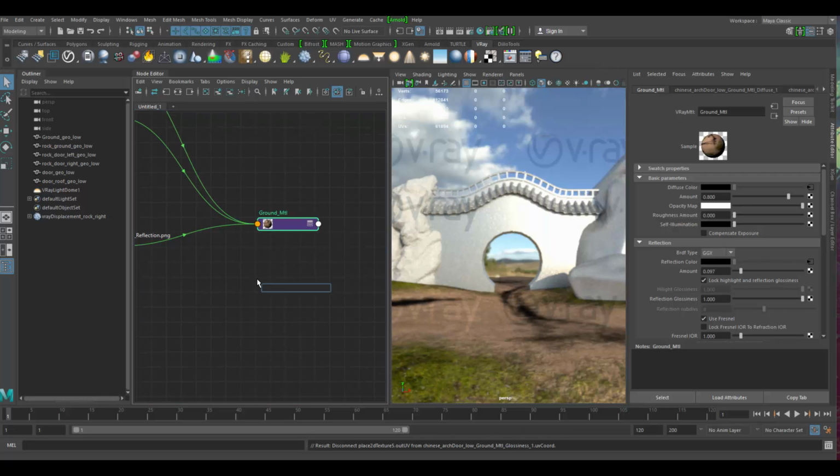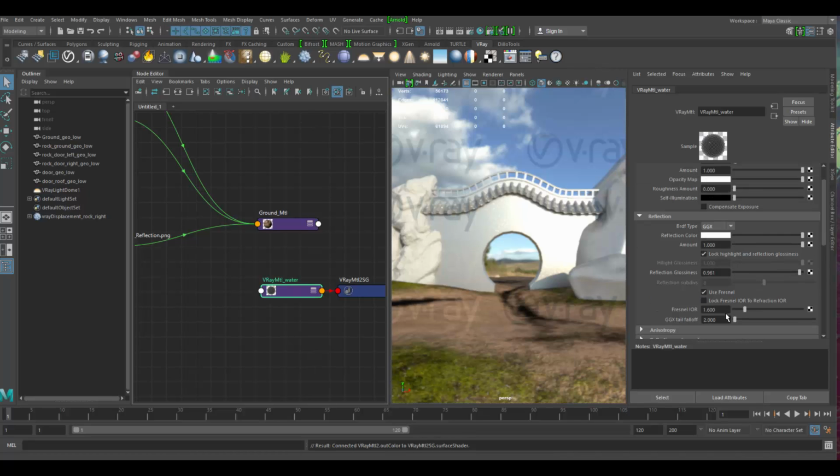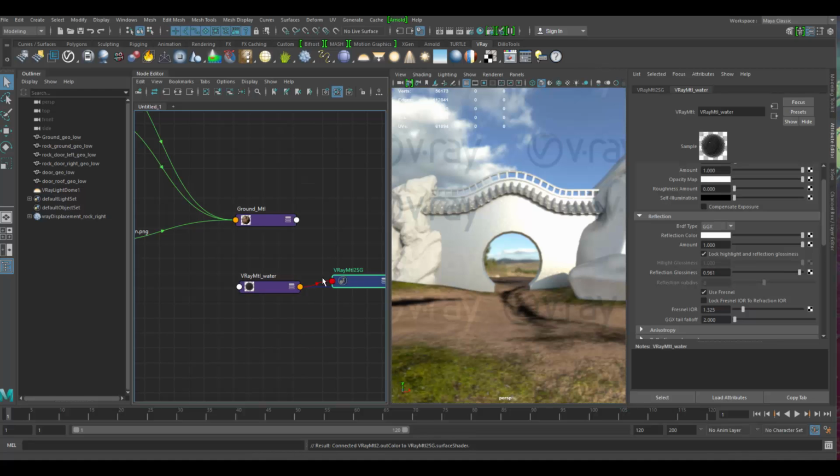But before I do that, let me create a Vray material here first, and I'm going to name it Vray material water. Okay, now for the water, I'm going to make the diffuse color quite dark. GGX reflection all the way up. Glossiness can go down a little bit. Fresnel IOR, unlock it, and change that to 1.325 for water's IOR. I don't need that shading group either.